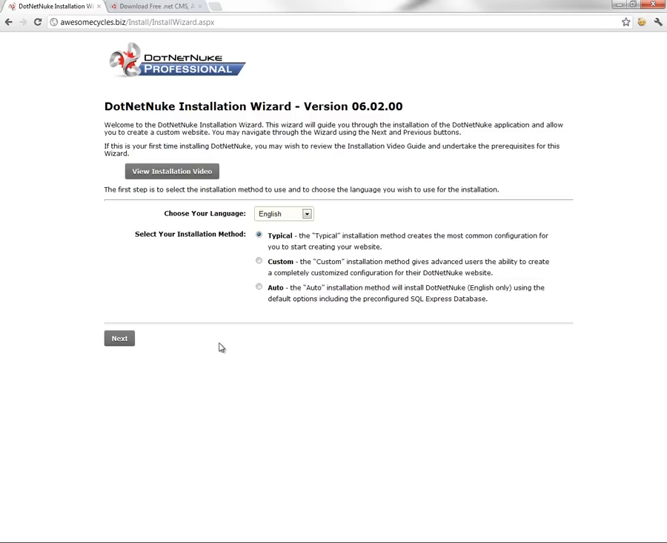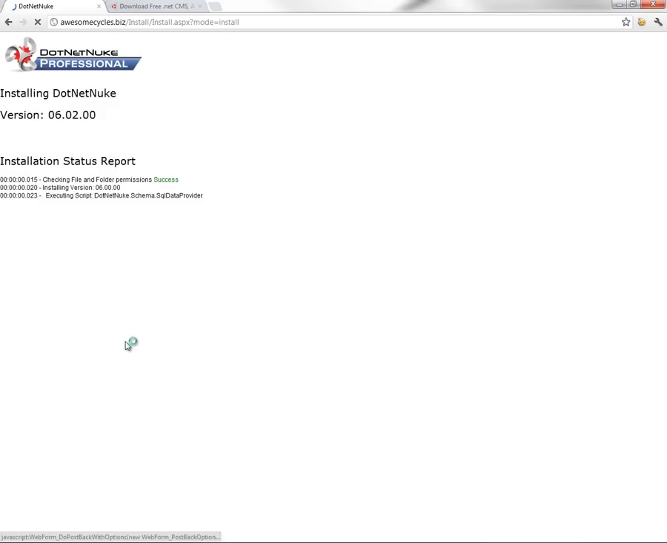Now once the installation wizard has appeared, you can see we're installing DotNetNuke version 6.2.0. We're using the professional edition, but the installation steps are exactly the same for the community edition of DotNetNuke when you're using the install package. Now from here we have three options: typical, custom, or auto. The simplest choice is just to choose auto. We're going to go ahead and use that option. And when we click on next, DotNetNuke will go through and complete all of the installation steps.